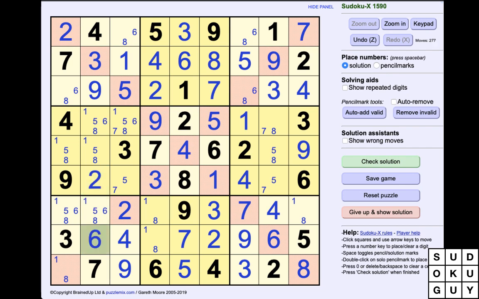This can't be a 6. Oops. Can't be a 6. Which means this is the only spot a 6 can go on the diagonal. Which forces a lot of things. 6, 8. 8. Oh, it's got to be a 1 now. 1, 8. 1. This can't be a 1. This can't be a 5. This has got to be a 5.